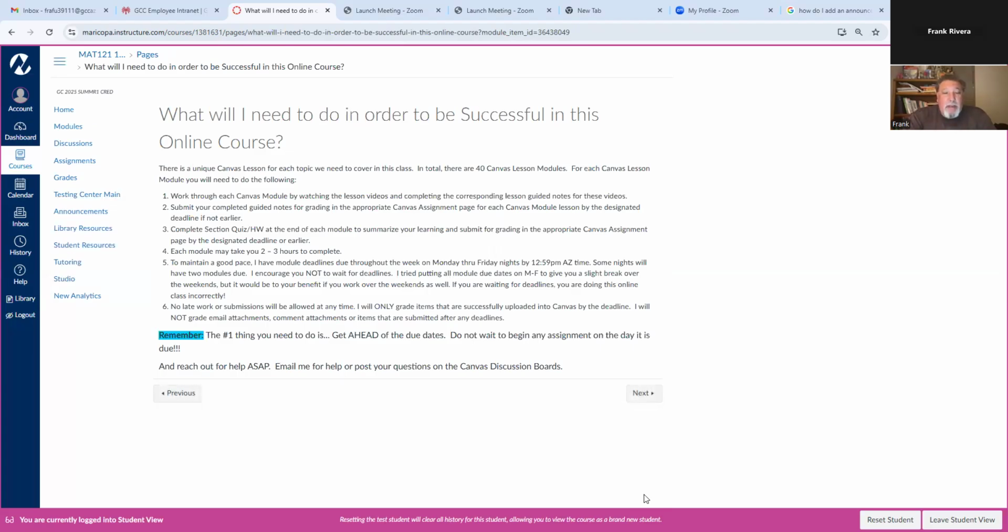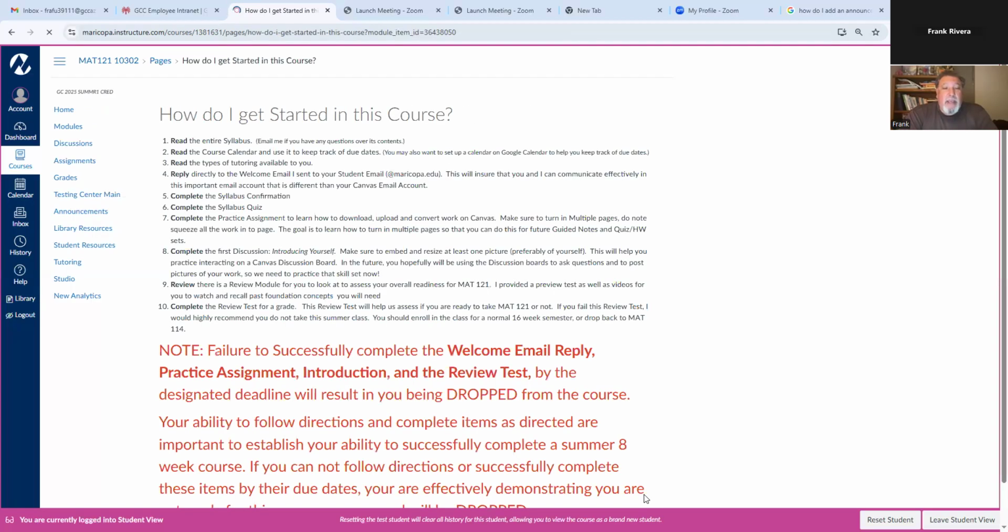Again, I give you an idea of what's going to be happening day by day and how to break down a Canvas lesson module when we officially get there, which I think is this coming Thursday, after you've finished all your review testing and all the first week items. So please take a look at that and make sure you understand what you're going to be doing almost every single day, Monday through Friday.